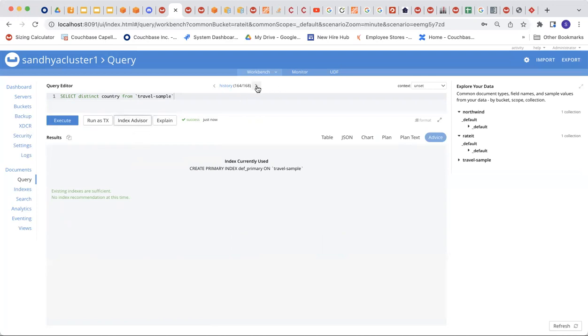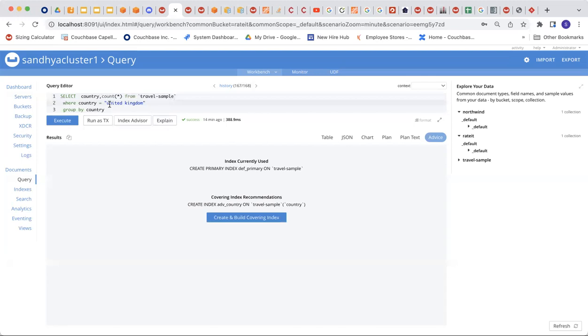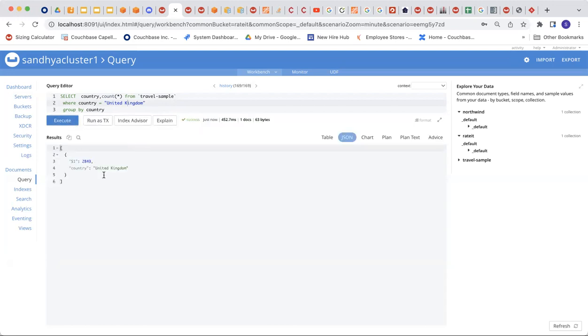So now let's go to a more complex query. Here is a query that I used. I selected the country and I wanted to do a count star. I do have a filter for a particular country, and I'm going to make this all uppercase because that's how it is in the data. And I'm going to group by country. So let me execute this query, and it's going to return back one result and tells me there are 2,849 rows for the country United Kingdom.